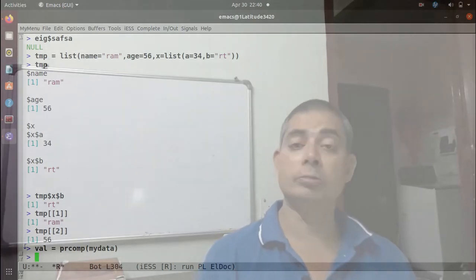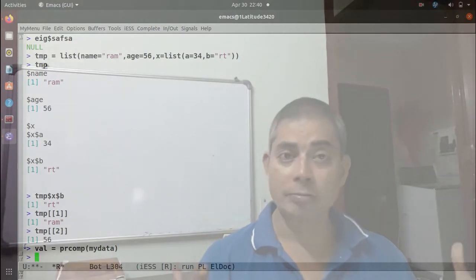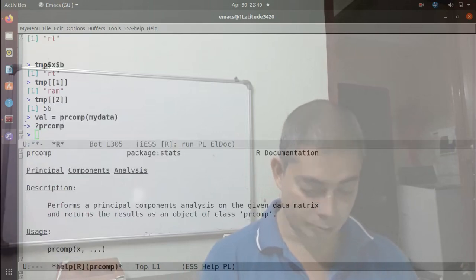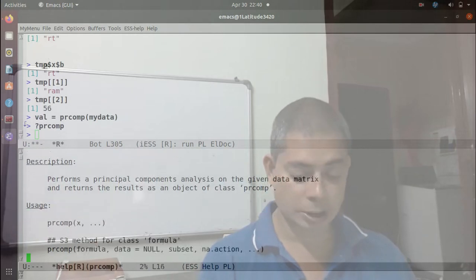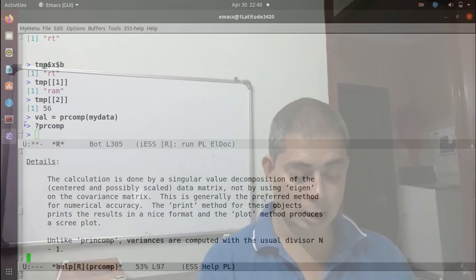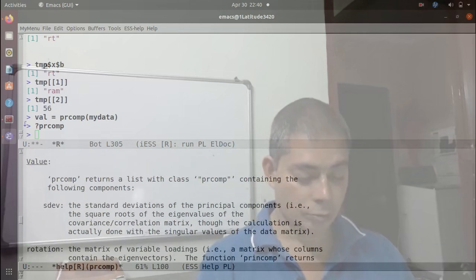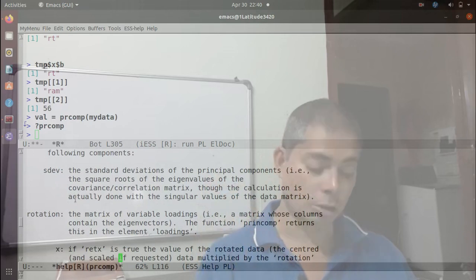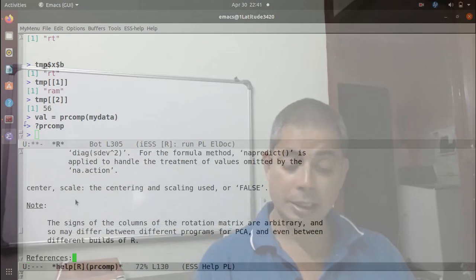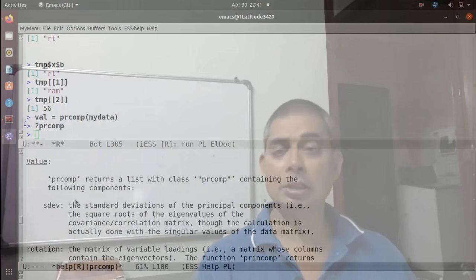I need to know what are the objects that are stored inside the packet called val. Now a simple way to figure that out could be to just look up the help of prcomp. You will see principal component analysis, description, usage, arguments. You do not need these things right now. What you need are not the details but the value. It says it will return a list of class prcomp containing the following components. sdev, the standard deviations of the principal components, that is the amount of spread. Rotation, that is the rotation matrix, that orthogonal matrix, and then x, then center and scale and things like that. So that is one way by which you can figure that out, and the details are all given here.